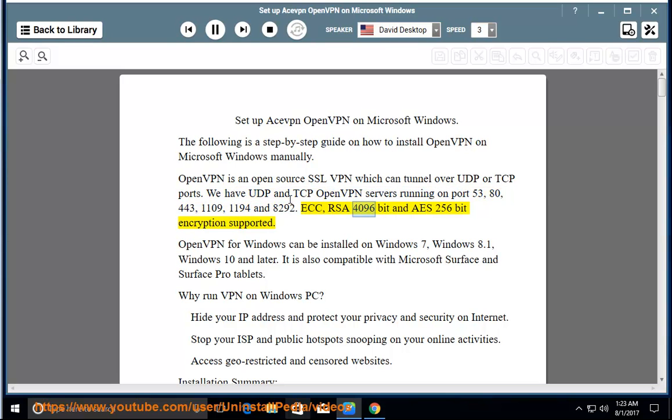ECC, RSA 4096-bit and AES 256-bit encryption supported. OpenVPN for Windows can be installed on Windows 7, Windows 8.1, Windows 10, and later. It is also compatible with Microsoft Surface and Surface Pro tablets.